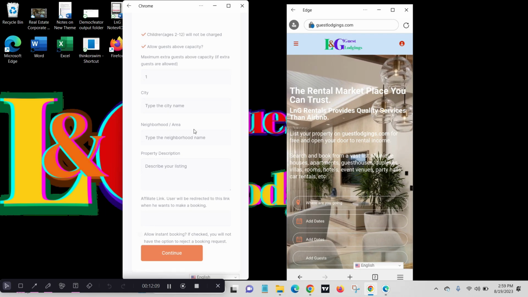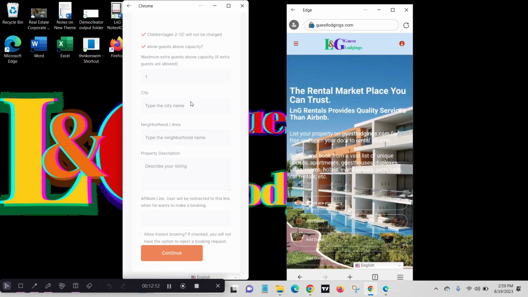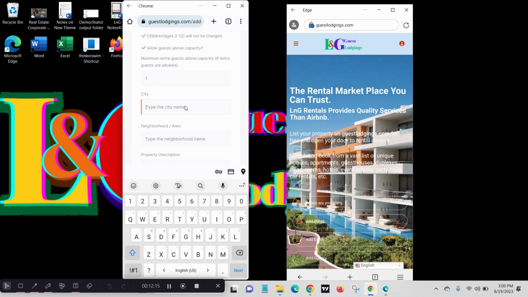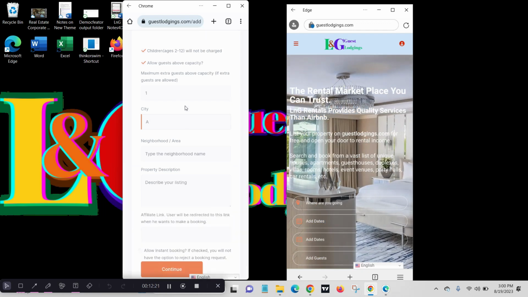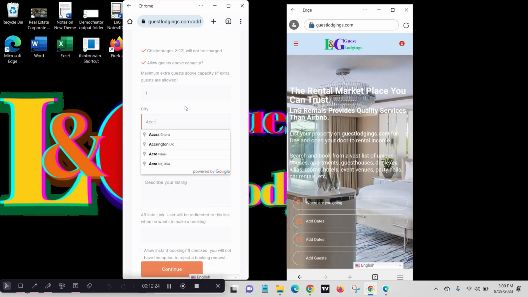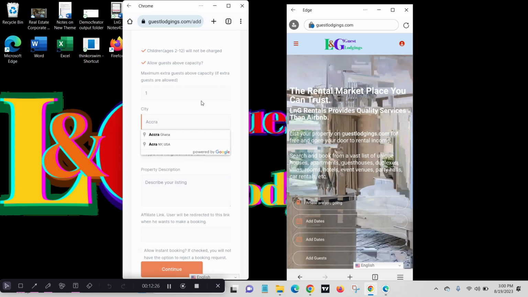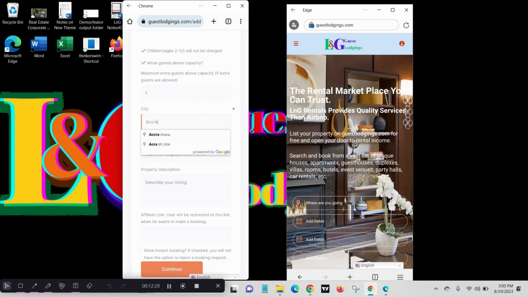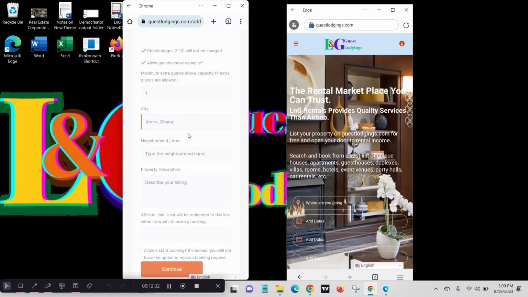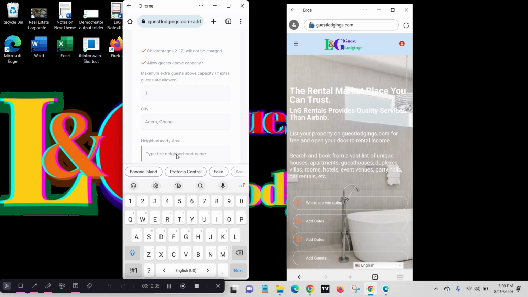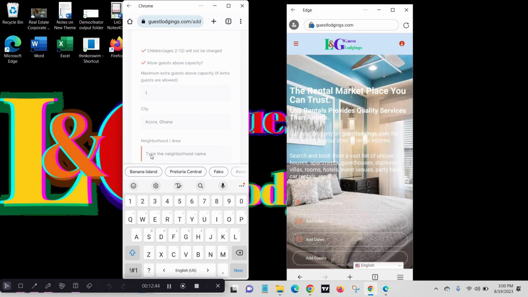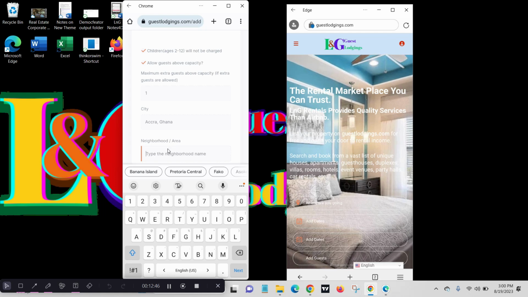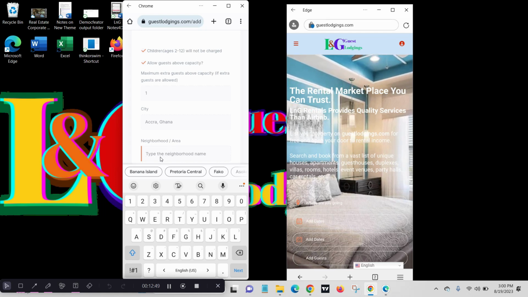Going on to the city, type the city. Maybe let's say in Accra. That's the city. The neighborhoods. If you know the name of the neighborhood, you put it, maybe a center city.